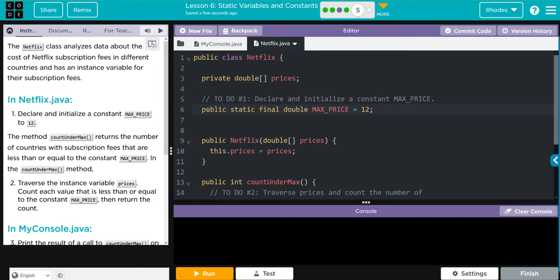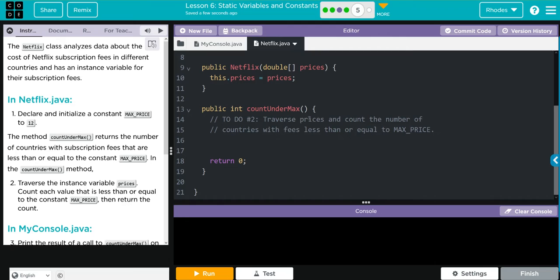We have to traverse this countUnderMax. Let's go ahead and take care of that. We want to make a traversal, so we're going to need a for loop. We want to figure out if a value is under max price, so we need an if statement. And we're going to need to track how many times that happens, because we need to return something. And what are we returning? We're going to return a number, the number of countries under the max price that we set above, which is 12.